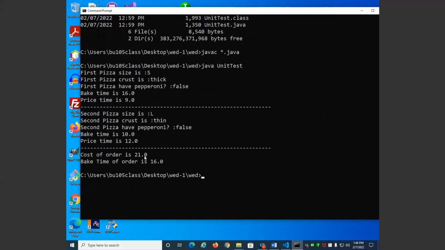Now, I look at the order, I loop through them, and I get the cost of the order is $21. That's right. 12 plus 9 is 21. And the bake time of the order is 16 minutes. That's correct, right? Because if I had a 12-minute pizza or a 10-minute pizza and a 16-minute pizza, I put them both in at the same time, they're not done until that second pizza is done. The one with the longer bake time is done last. So the bake time for the whole order, assuming that the pizzas go in at the same time, is 16 minutes.